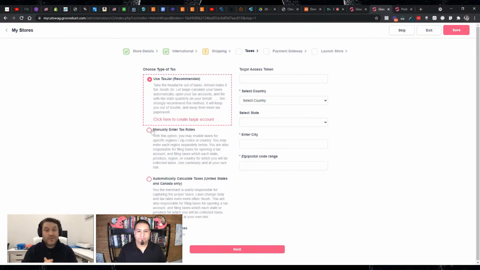Also, this one right here, which is taxes. Taxes are usually applicable only in the US, and we have three options, as we have here on the screen. You can either manually enter the taxes, automatically calculate them, or go with Taxjar. And I know there's going to be a ton of questions about Taxjar, how the integration works, and how to do the taxes.